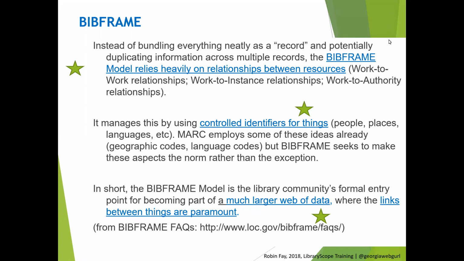The most important part of that is it looks at what we've already been doing. We use language codes in our records. Sometimes we use geographic codes. But BibFrame is seeking to make that the norm, so that when there's the opportunity to put a URI or a URL in, so we can link, when there is the opportunity to put that link in for a name, we would choose to do so. So it's looking to make that the norm instead of the exception.